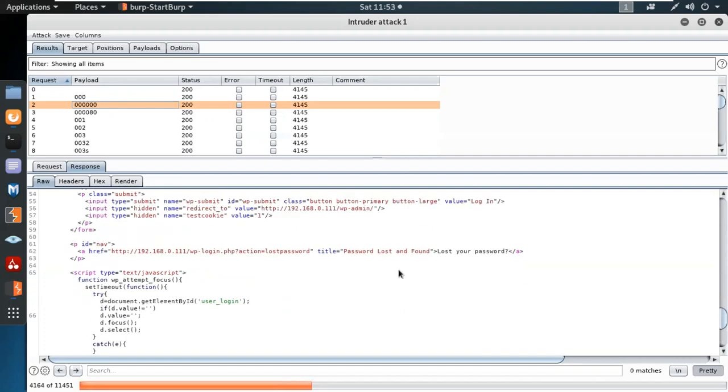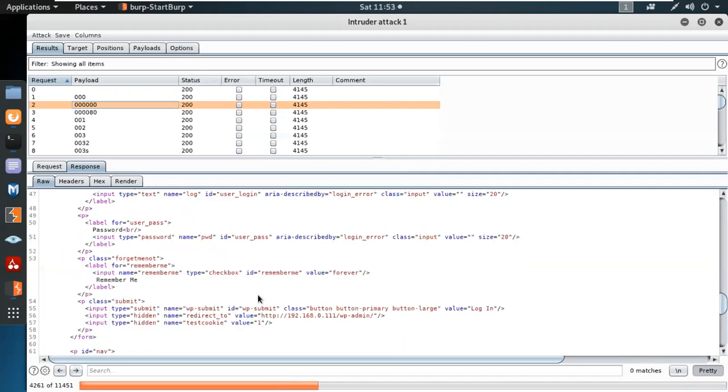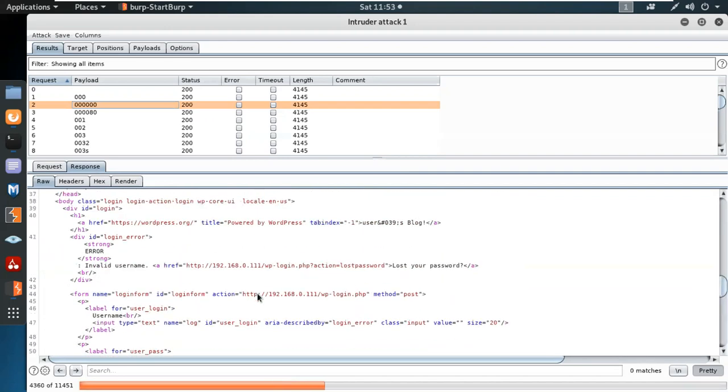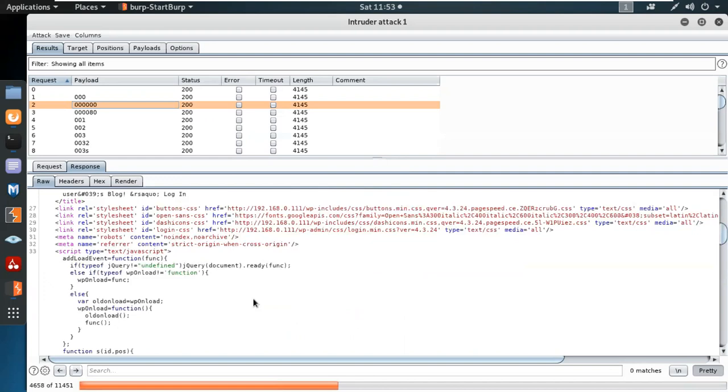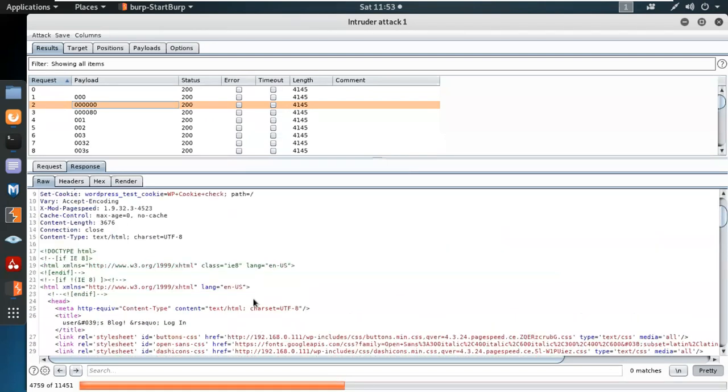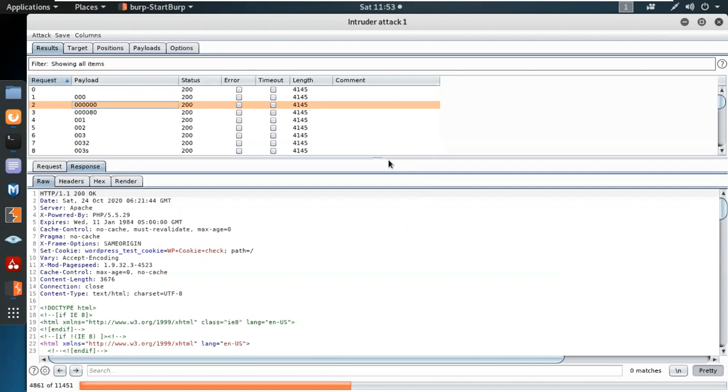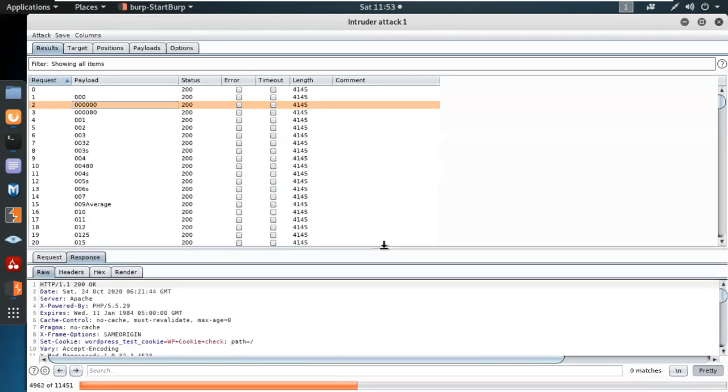Password lost and found. Lost and found password. Error. You can see one by one. You can examine the things over here. But the most important part is to understand the behavior of the application. So you can see the status code. They all are the same. But you have to examine the application with the help of length.